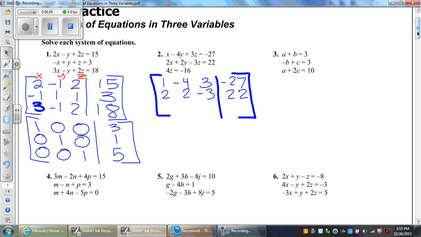Now the third equation does not have an x and does not have a y. So what? 0, 0. Very good. 0, 0, and then a 4, and then -16. So you will do the same thing, enter it on the calculator, and use the RREF function, the Reduced Row Echelon Form.